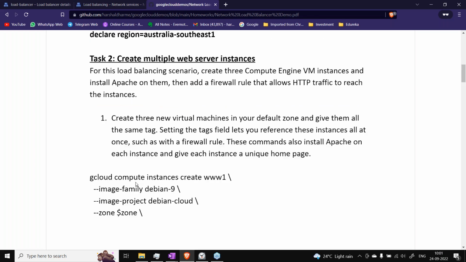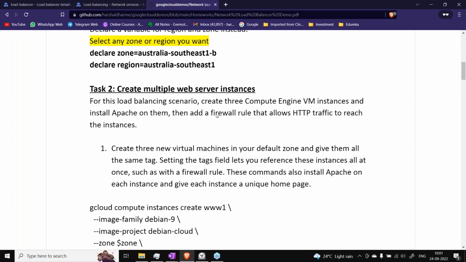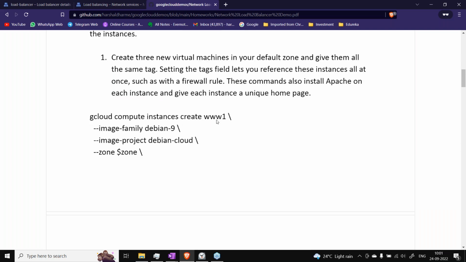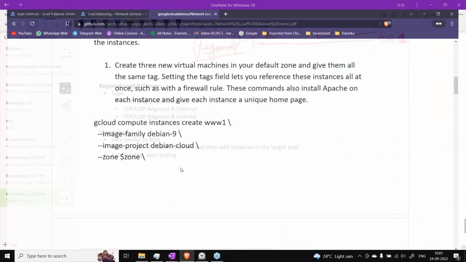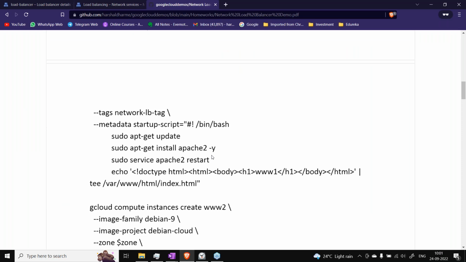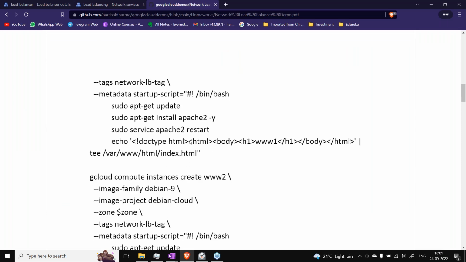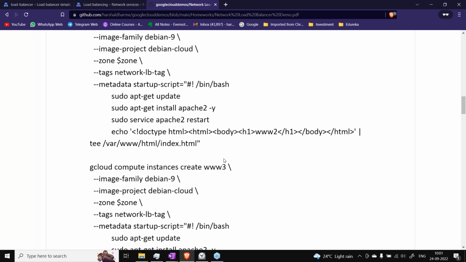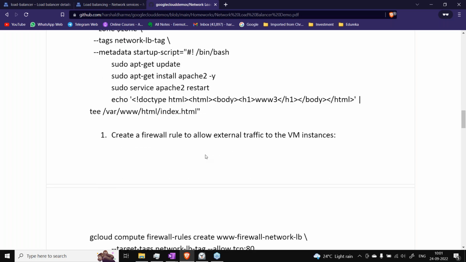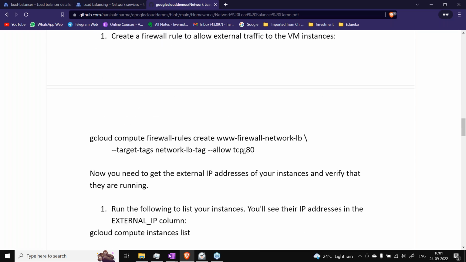So I'm creating a web server instance here, www1. This is the one VM I'm creating. I told you we are going to use a target pool in this demo, so we have to create instances. Similarly I'm creating www2 and installing something on that, and www3 similarly. Then I'm going to create a firewall rule to allow the traffic.